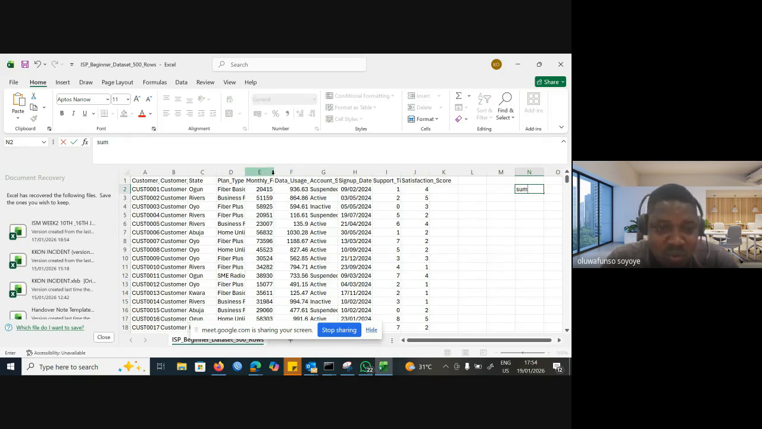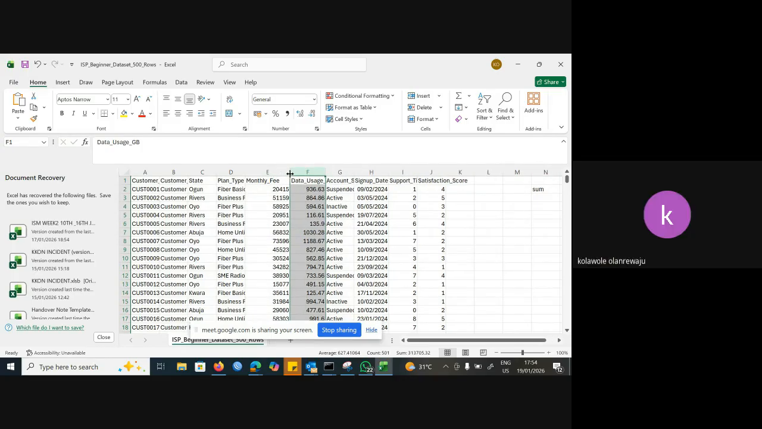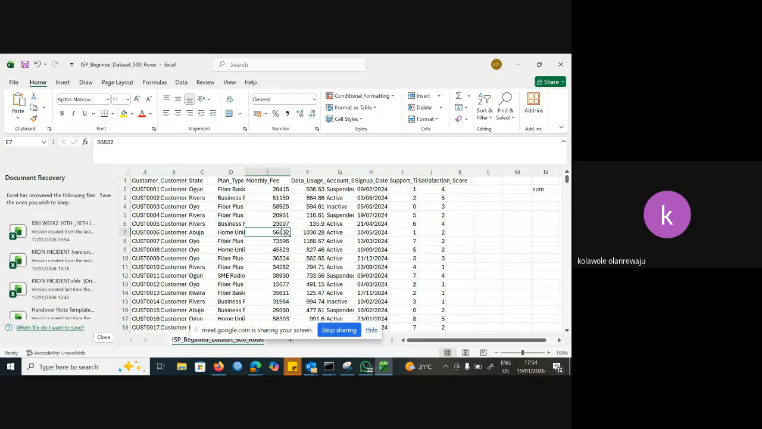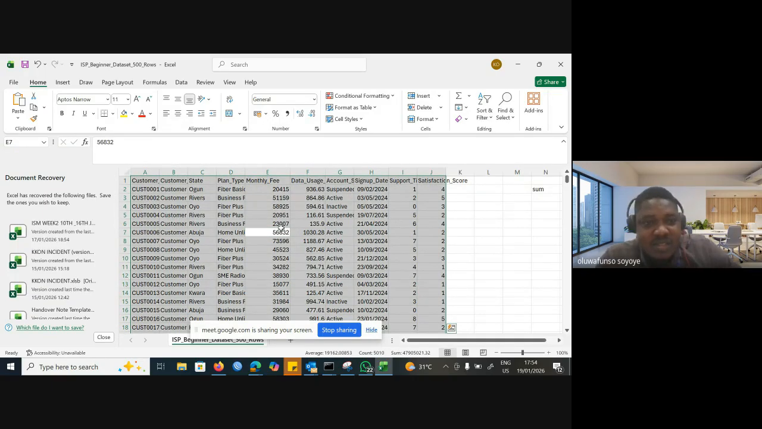What I showed you the other time, highlight everything first. Control A. Click on Control A. Don't worry. Just click on Control A. Okay. Yes.